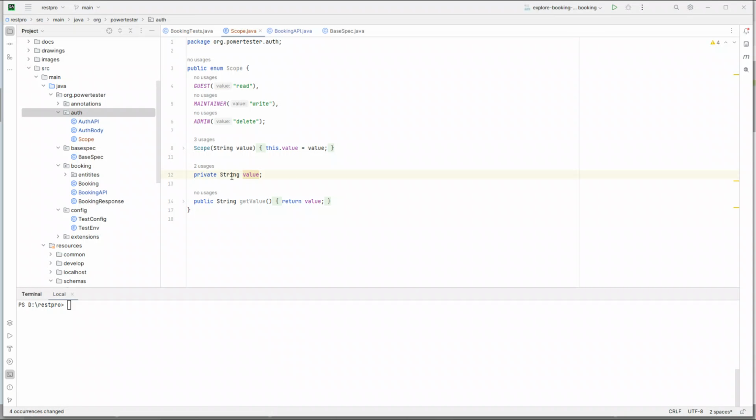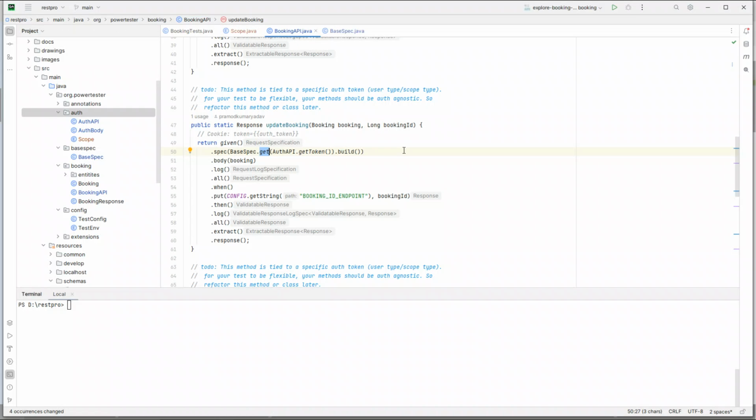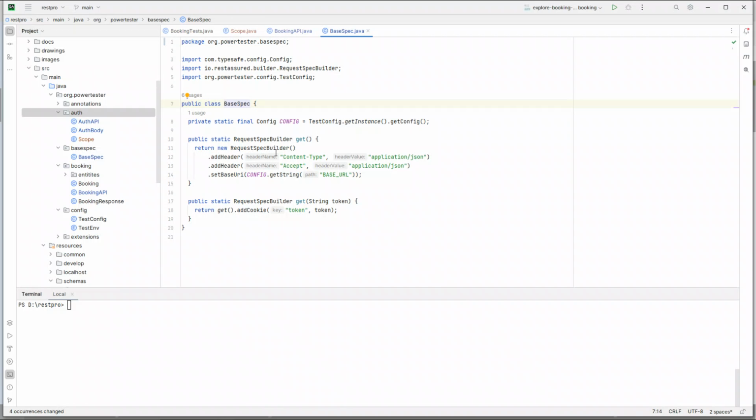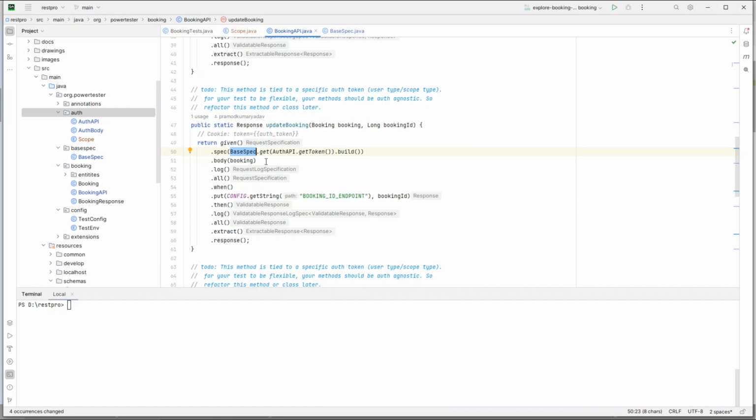So with the scope defined, now what we need to do is, if I go back to booking API class, we need a mechanism using which we can get the scope information, and based on the scope information, we can build the right specification based on whatever scope is provided. Because at this moment, if you look into base spec, we have two methods. One will give us a request specification without authentication headers, and another one that will give us request specification with authentication headers. So actually what we need is a specification factory that can give us the right specification that we can use inside the API classes based on the scope that the user is providing.